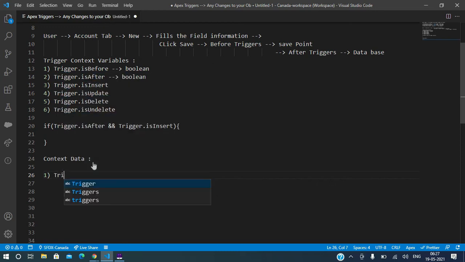So here we have key variables called Trigger.new, which will be a list of SObject. What is SObject? Salesforce object. It can be a standard or a custom object.